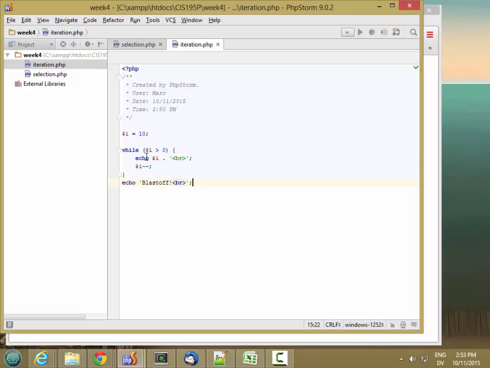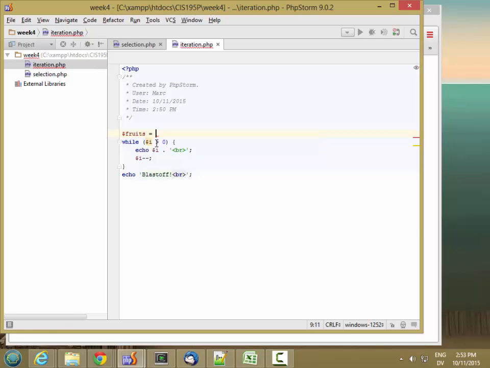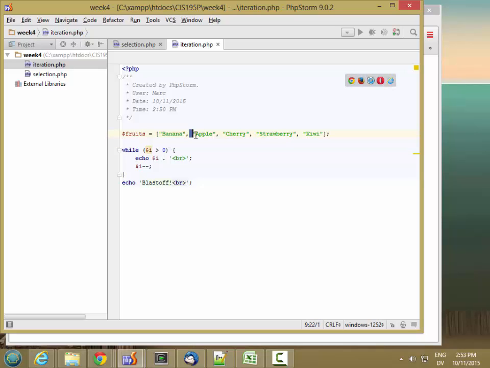Now, loops are really useful when you're iterating through data structures. So for example, let's go ahead and create an array called fruits. I'll set the contents of fruits to banana, apple, cherry, strawberry, kiwi. And then I'm going to loop through this array one item at a time. The first item is item 0, then item 1, 2, 3, and 4.